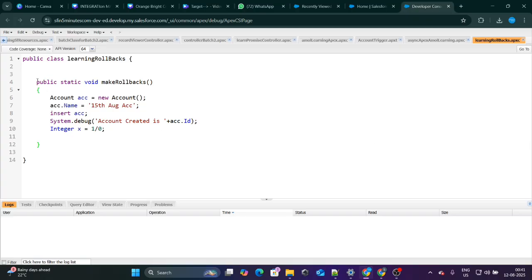What I'm trying to do over here is create an account with, let's say, 12th August. I will create the account with the name 12th August account created. And once the account has been successfully created, I am trying to print the account ID, and then I am trying to divide 1 by 0, which will most probably give me an error because this is an indivisible number. Let's see what happens if I run this code.